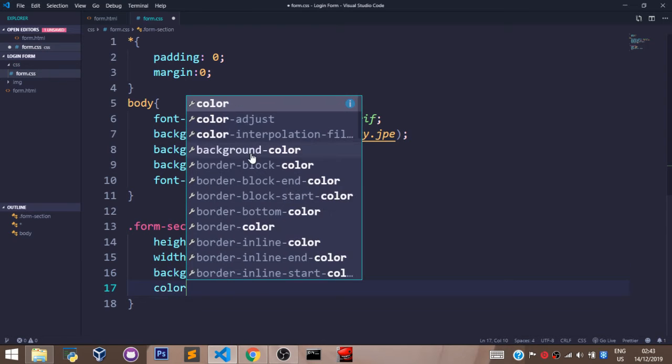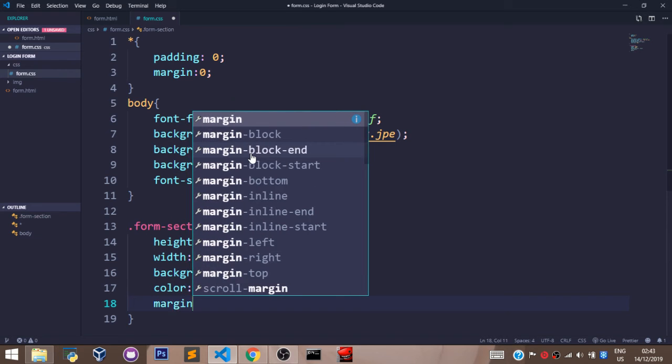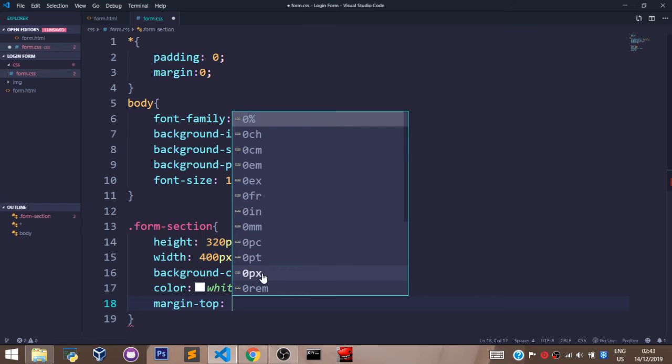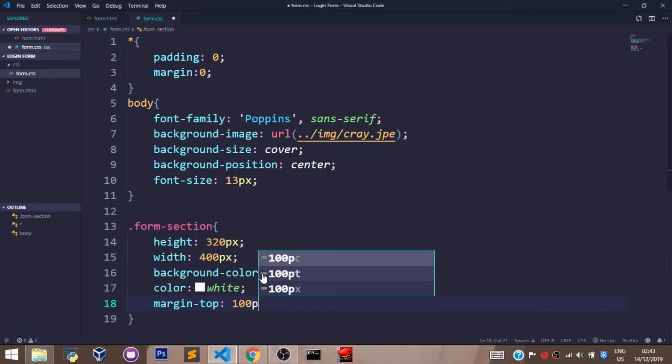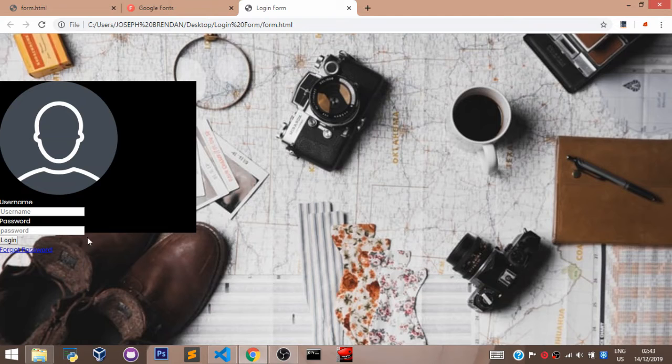Let's set the color to white. And also, I think let's set the margin top to 100px. Let's set that and see what we have now. Let's save this and see what we have in our browser. Let's go back to our browser. Let's refresh our page. As you can see, this is what we have currently in our browser.